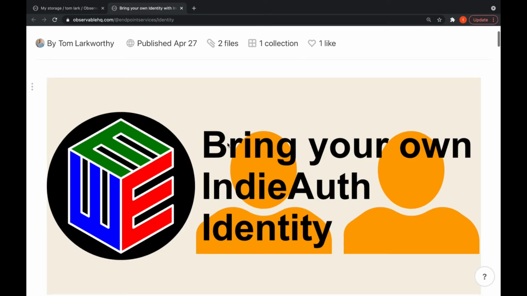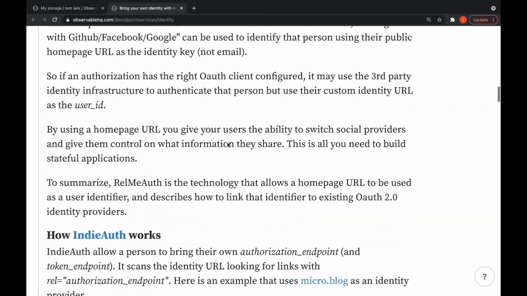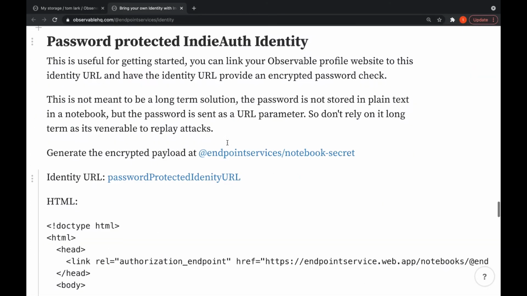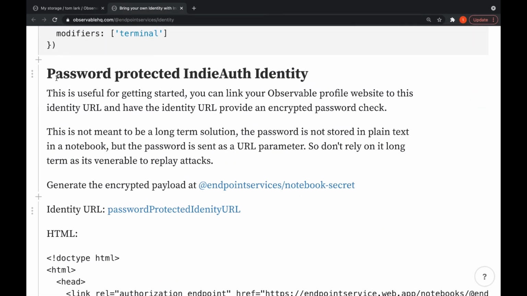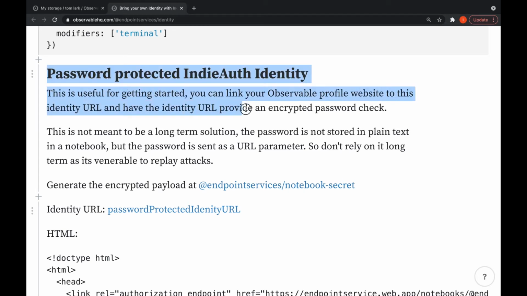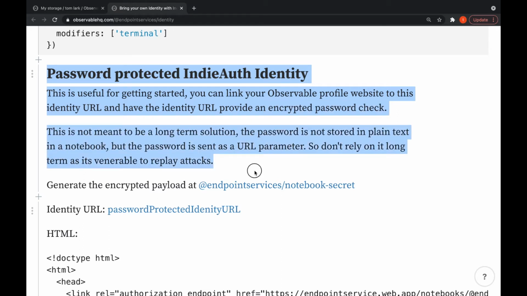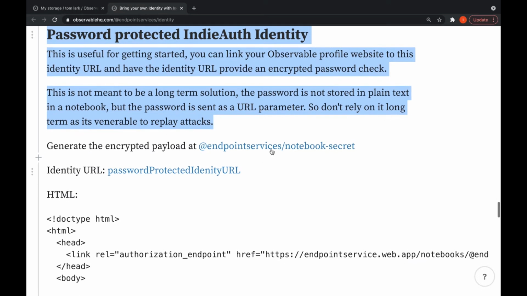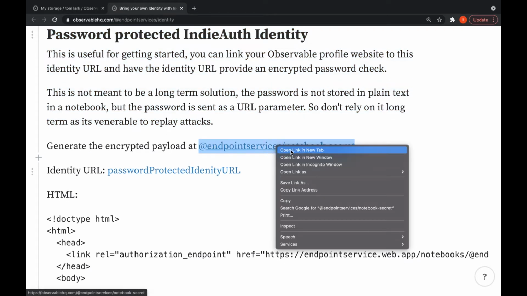Regardless of where this web page is hosted, we need to link it somehow to the Observable profile of the owner of the notebook. So ideally, your web sign-in identity URL should be a home page. But to quickly get started with trying out the storage service, you can create a home page using a serverless cell and protect that identity with a password.